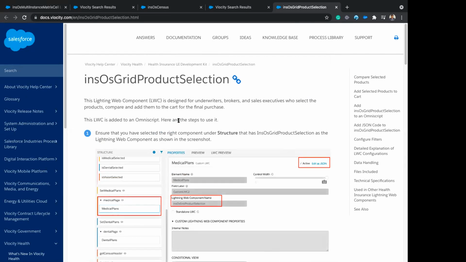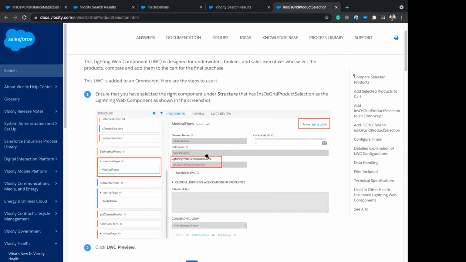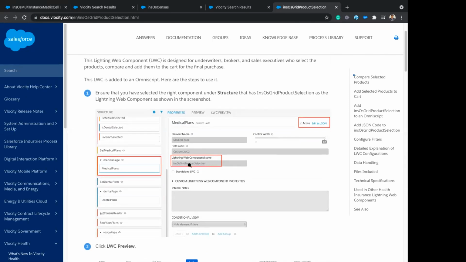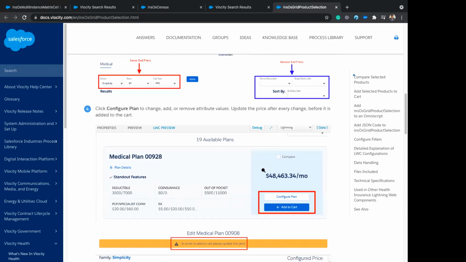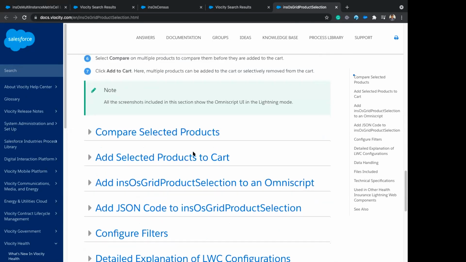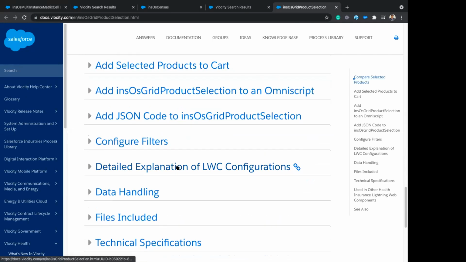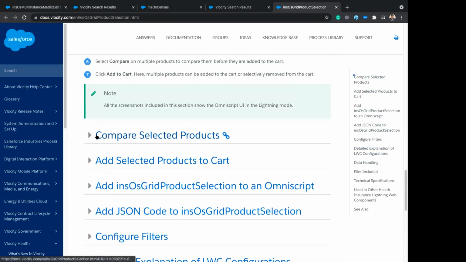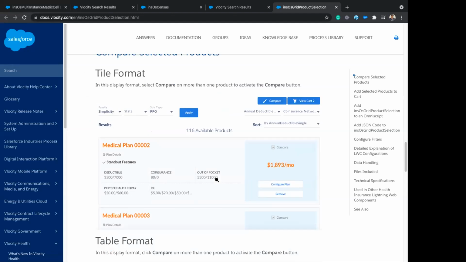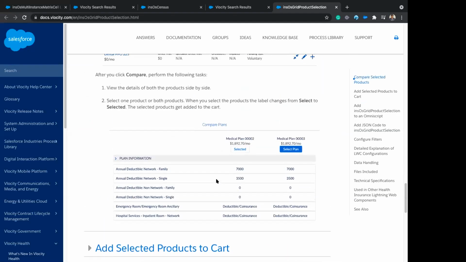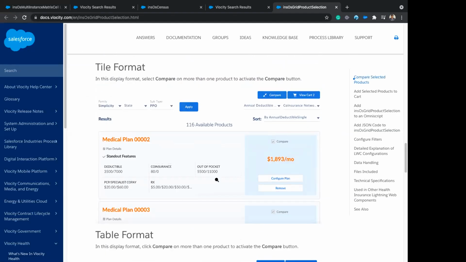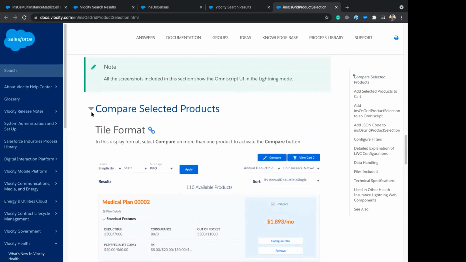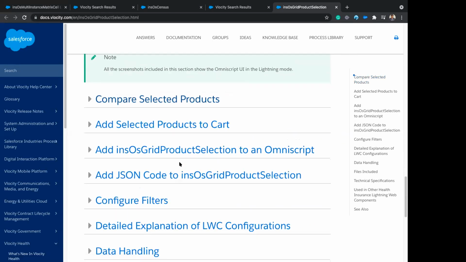So again, instructions on how to refer to this. Just drag and drop the custom LWC, refer to this name, then edit on JSON and follow. There are so many ways we can use this. For compare product selection, we can set it up this way. We can follow these instructions.